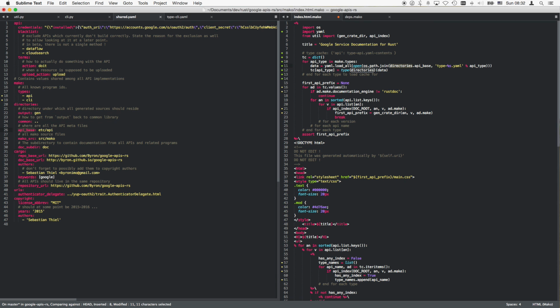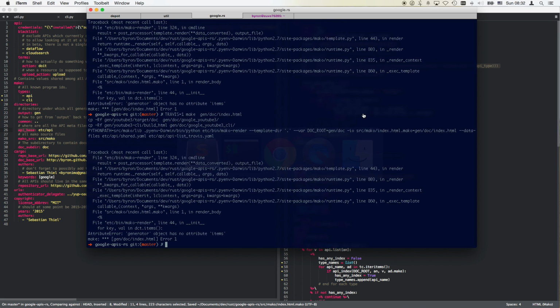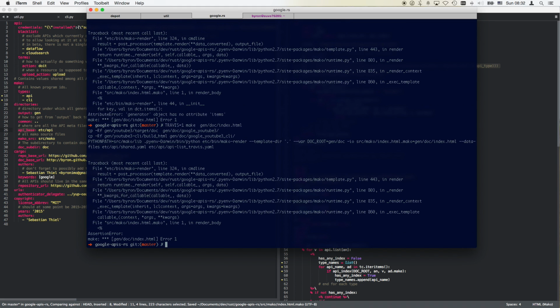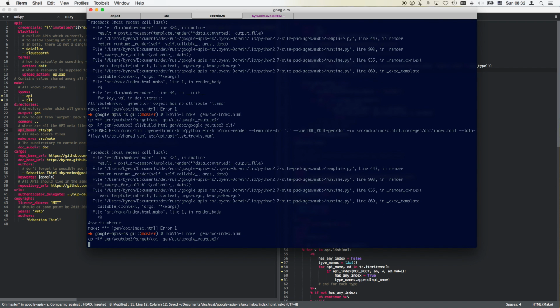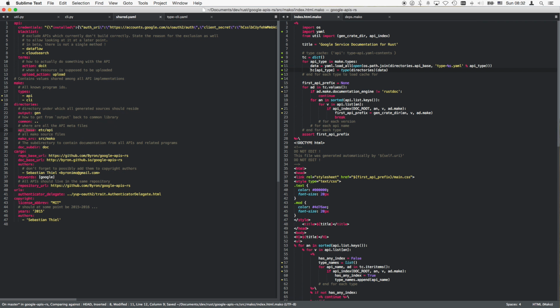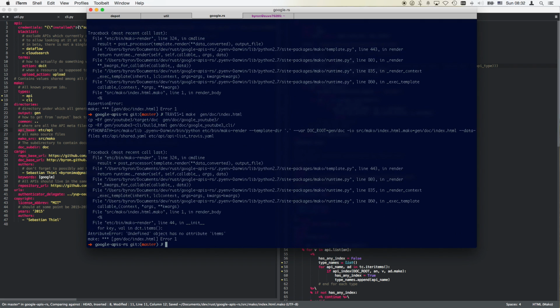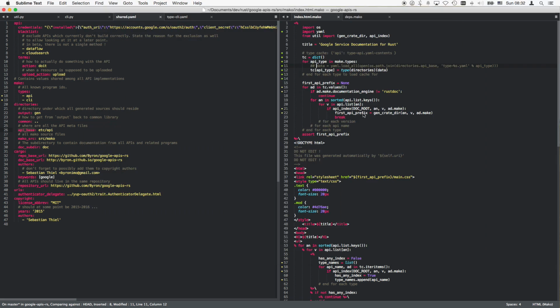Here we go, TC API type. Type directories. Well, so far so good. So what happens if I just keep the TC empty? Then we die with an assertion error, but this is where it fails. Okay, so I take this line out. Undefined has no object items. Okay. So it seems to be kind of this line. Can it be?